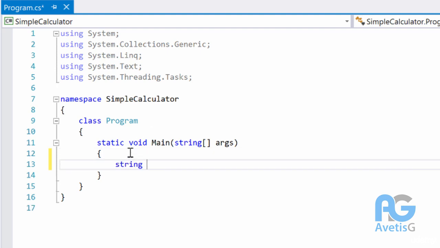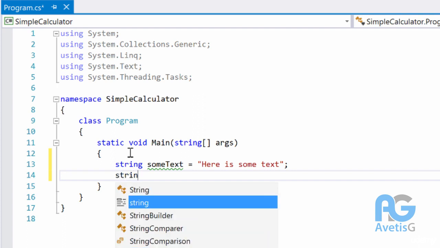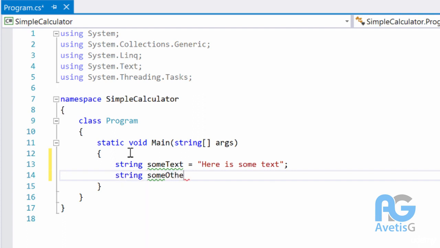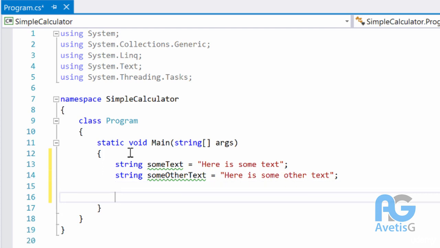I will say some text. Here is some text. And then I will say string some other text. Here is some other text. So now we have the strings. Let's try to compare them.